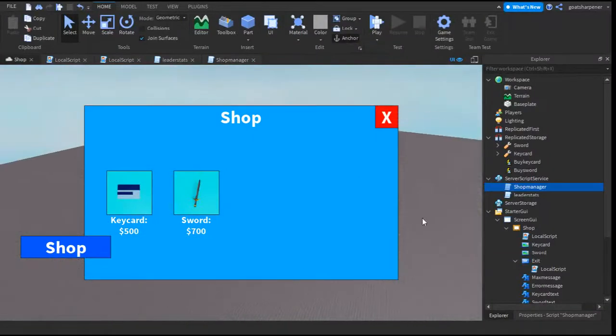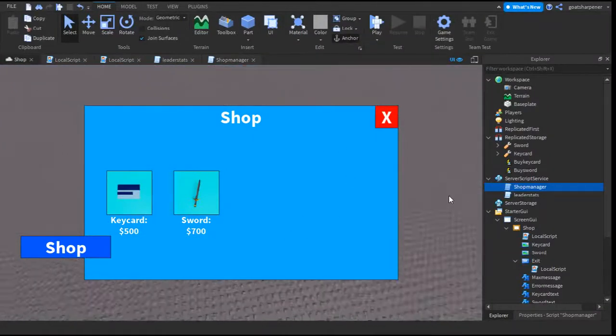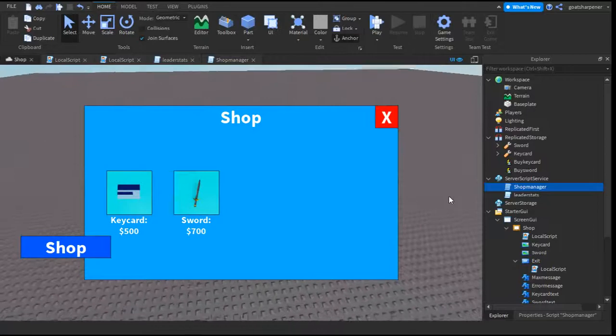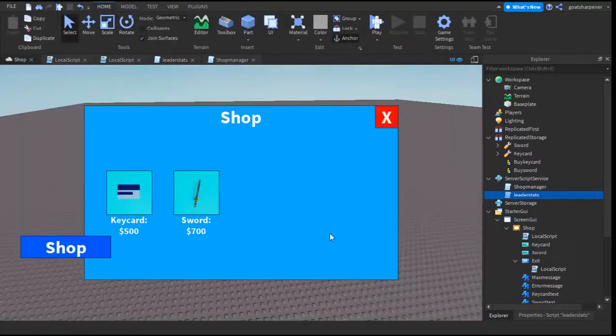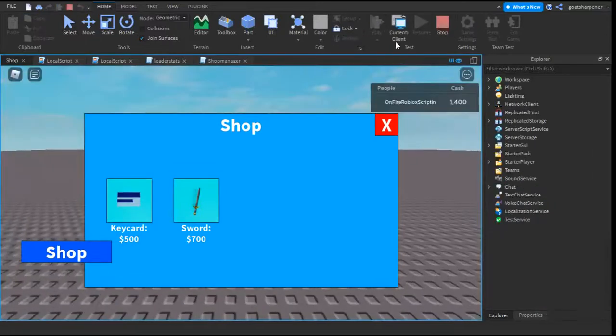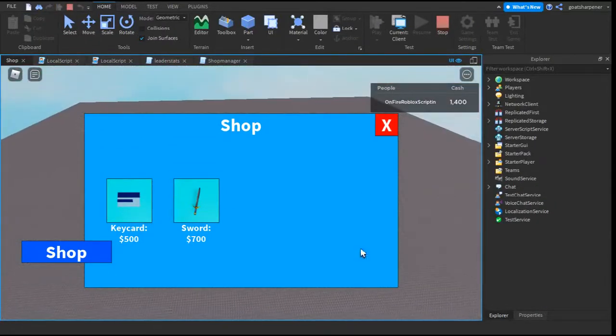So that is how simple it is to add in a new item into the shop. And the last thing I'm going to do is just give myself some extra cash and testing wise. So let's go test it out. So I did forget to make the shop invisible, but it still works.